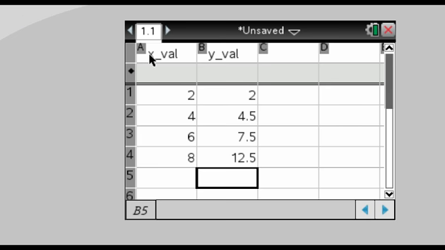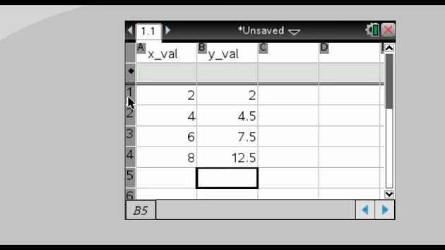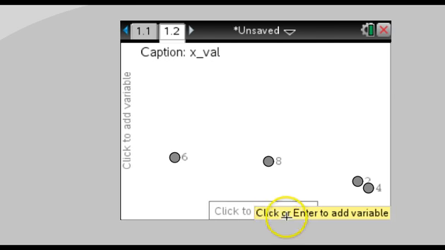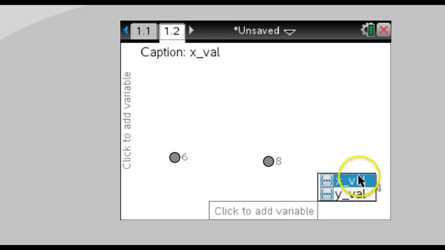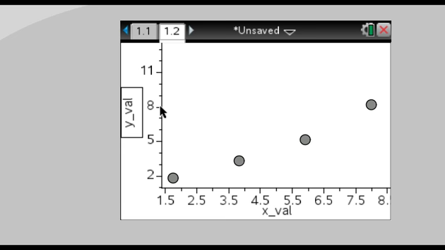Then we're going to go ahead and go to a data and statistics page. So control doc, not control menu. Come on, behave yourself, calculator. Okay, so data and statistics page, and I'm going to click and put my X value on the X-axis and my Y value on the Y-axis. So I have here a set of data. You can see it's fairly straight, has a slight curve to it. There's a number of different functions that might be able to fit this data.